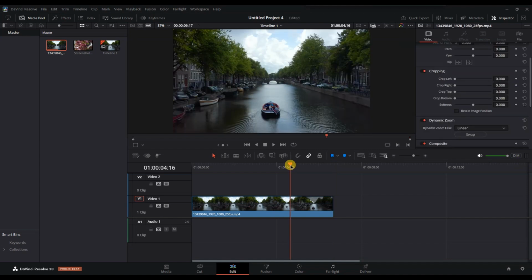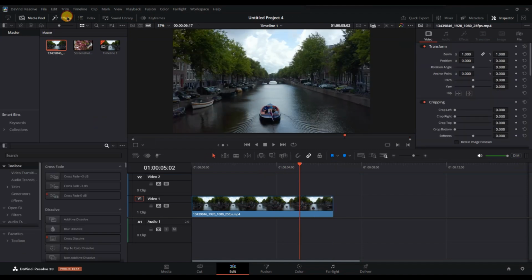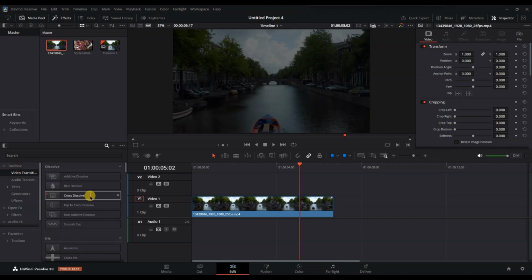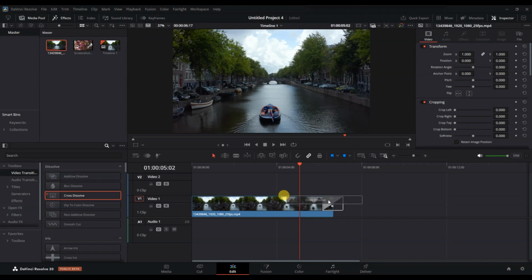You can also add a cross dissolve transition to the end of the clip. To do that, go to the effects library, click on video transition, then drag and drop cross dissolve at the end of your clip. This will act as a fade out too, but with a slightly different style.